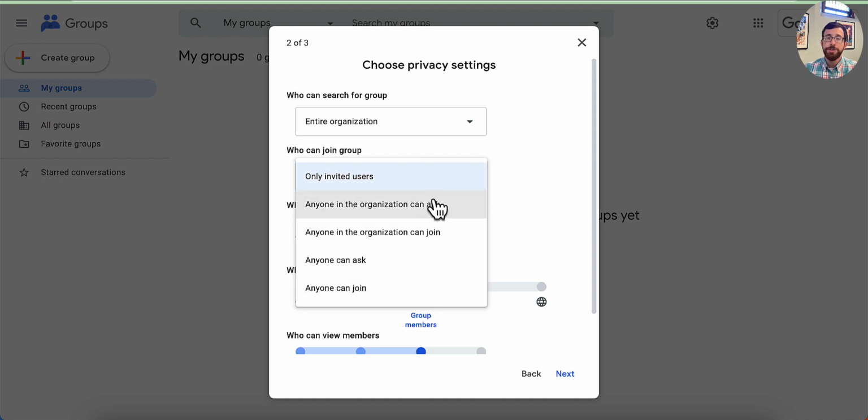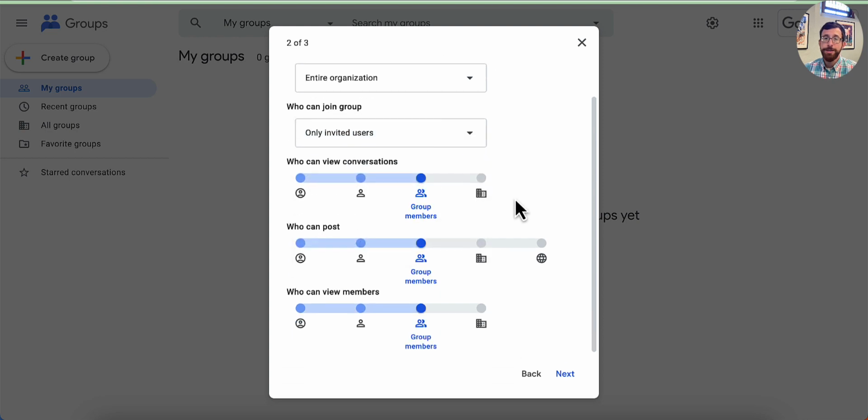Think about what is the purpose of this group. Does it have to be internal users only? Is it something people can opt into themselves? Do you have to go ahead and approve things? Is it a group that exists outside of your organization with a mixed audience? Think about what you need to do there. I'm going to leave it on only invited users for now. And then you've got a couple more settings.